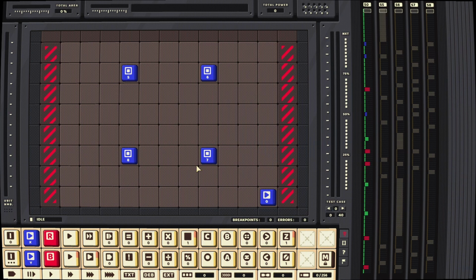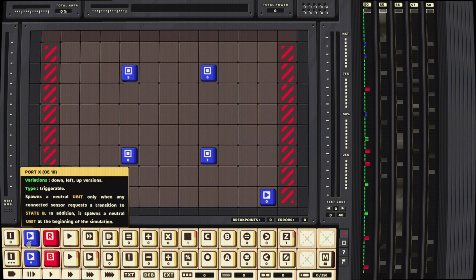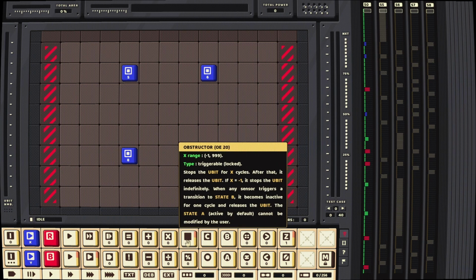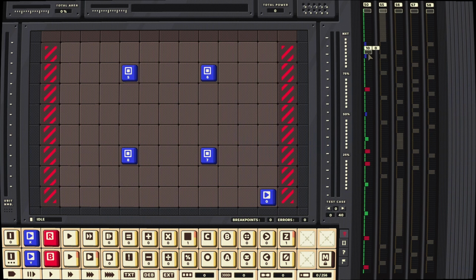Oh, it's a consistent loop. The X produces a single neutral U bit that will go in a consistent loop. And that loop is what causes the increase or decrease. That loop can be made pretty small, I think. And an obstructor will hold the loop from working until it detects 2 or non-2. Right? Alright, let's try building that.